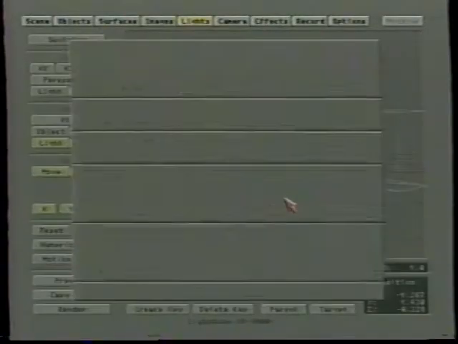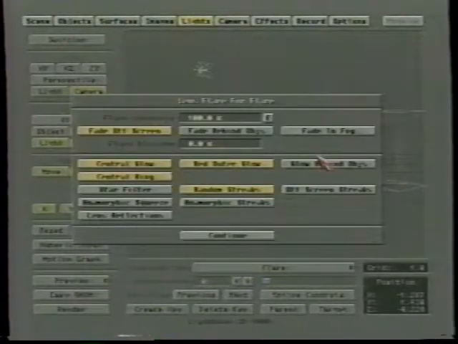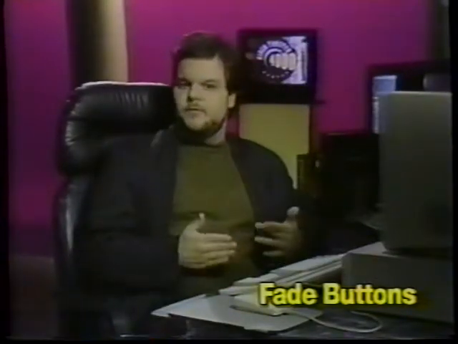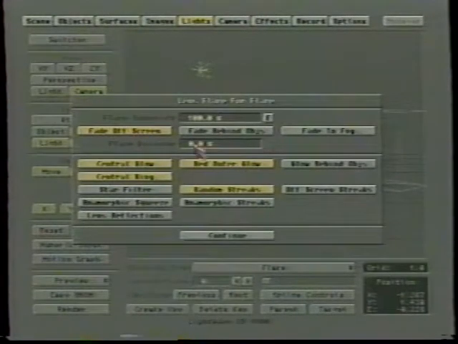Let's talk about the next option here. Next important option is these buttons here: fade off screen, fade behind objects, or fade in fog. Now, what this means is the lens flare is visible in these three circumstances: if it's off screen, if it's behind an object, or if it's in fog. Now, we haven't talked about fog yet. We'll come to that later. Let's talk about one of the most important ones, I think, and that's fade behind objects.